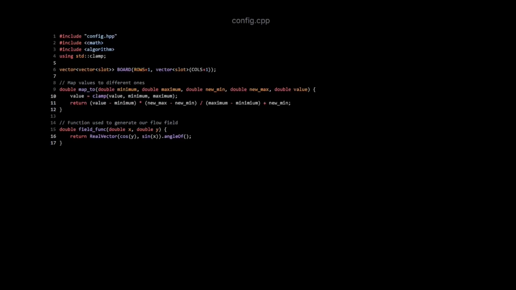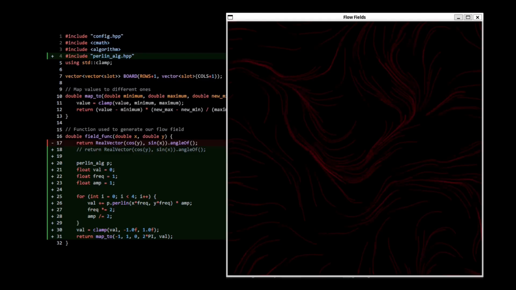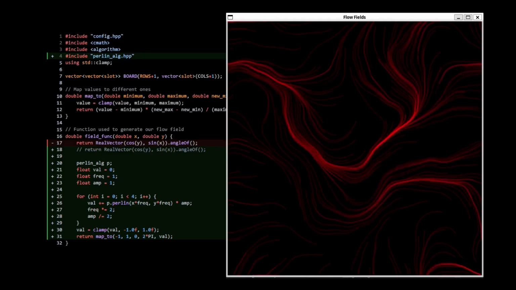And finally, to switch it up a little bit before I conclude the video, for our field function, if we change this in our configuration class to something else, for me, I'll change it to my Perlin noise implementation, where it will generate an angle using Perlin noise. The flow field will look something like this.